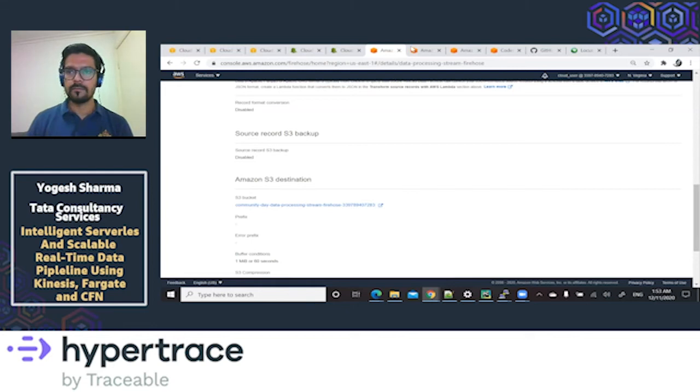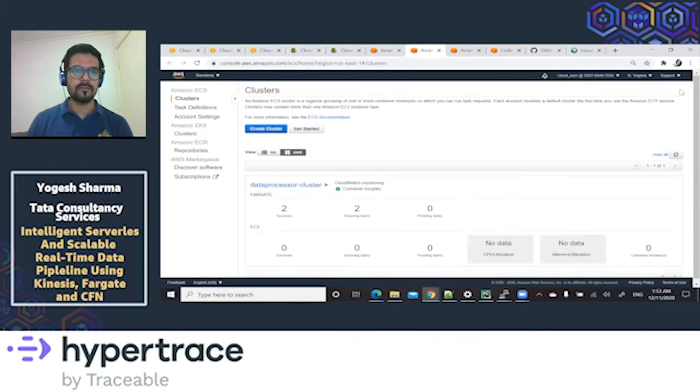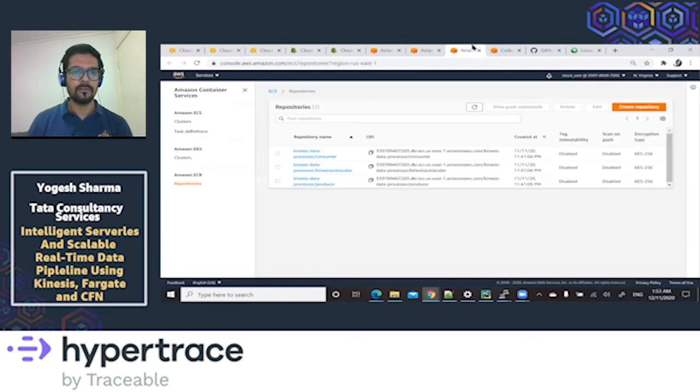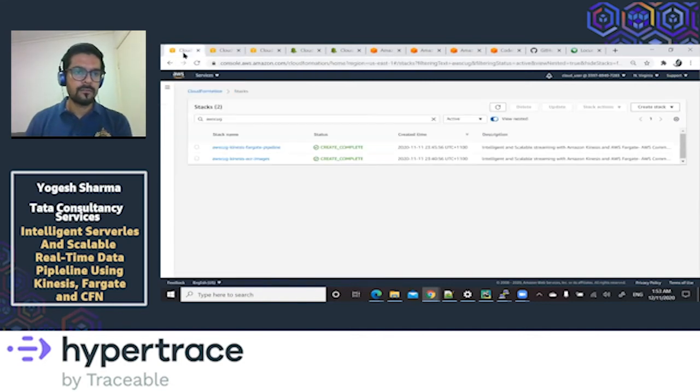Now, yeah, this is the Elastic Container Repository. So you can see the consumer repository. We do have the Docker container image inside it. Now I'll quickly show you the Kinesis Fargate pipeline.